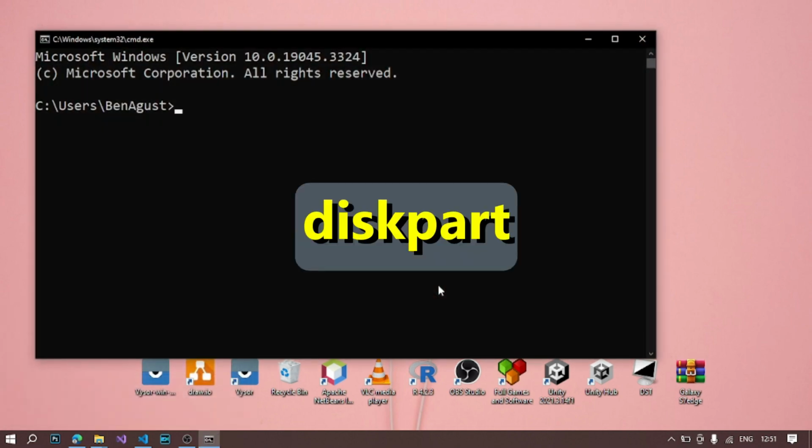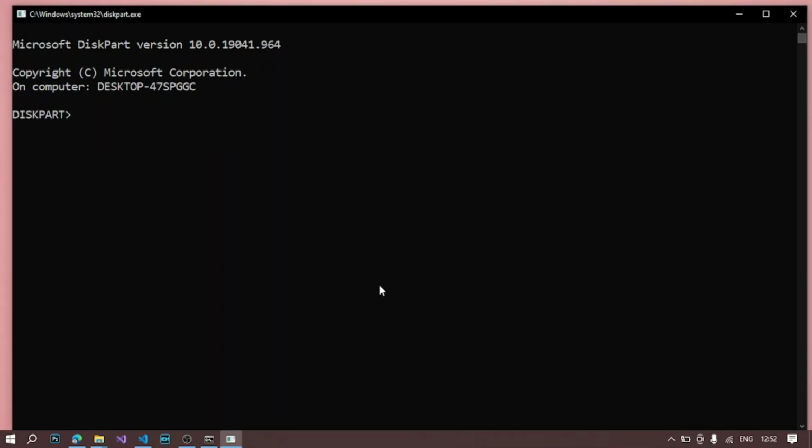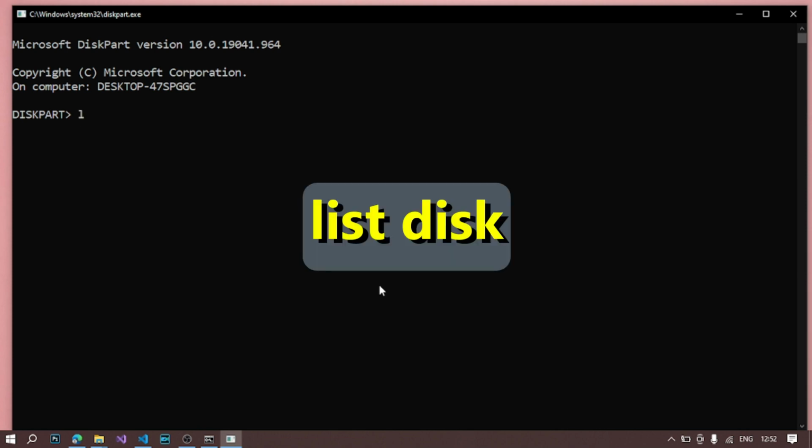Then type diskpart, press enter. This will ask you to open the diskpart program. Then press yes. And this is the command line interface. Then here you can type list disk. I type list space disk.